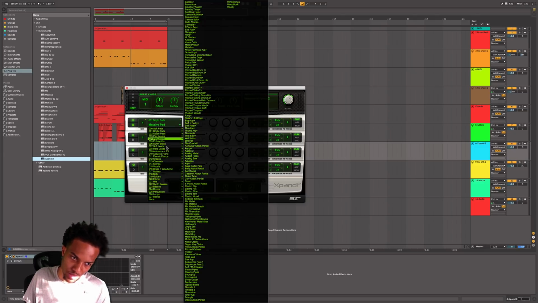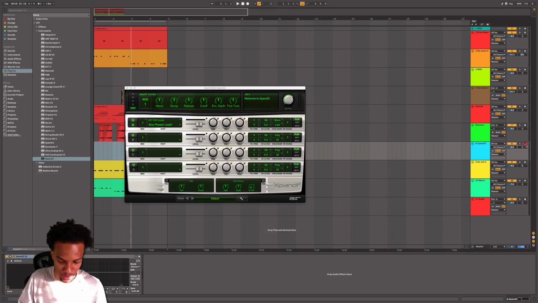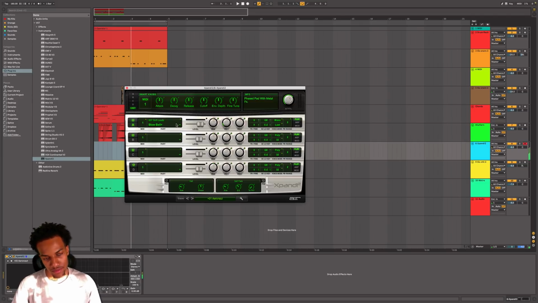So let's go under soft leads. Hopefully there's something cool down here. So I like this sound. I just don't like the attack. I like how it sounds when you start gliding, but I don't like that little swell at the beginning.